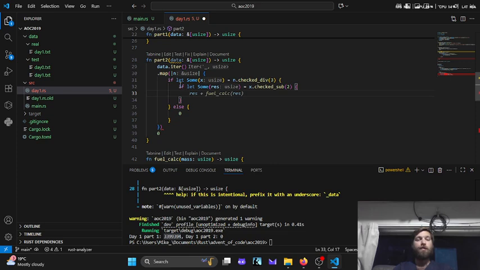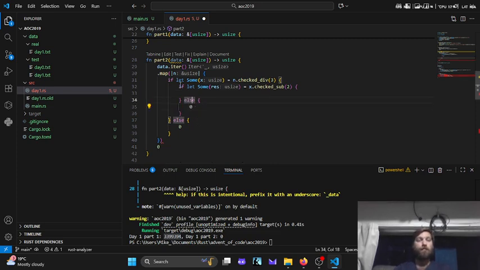Now, if it is a positive value, we're going to recurse. If it would have been 0, we're just going to return 0. So here we'll return itself plus the recursive check. And then we sum that up.